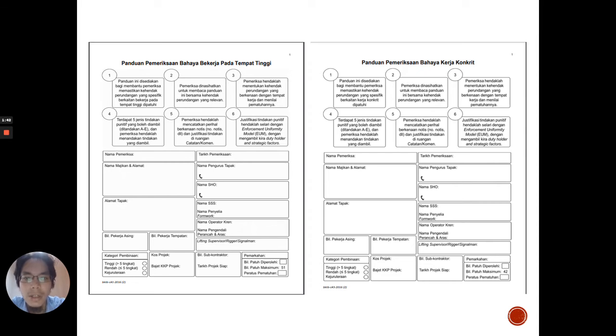The OSH inspection guidance. On your screen on the left is a guidance on how to carry out OSH inspections when working at height. In the top section, there are 6 boxes. The first box explains that this guidance is prepared to assist the OSH inspector to ensure that legal requirements, specifically when working at height, is being adhered to on site. The other 5 boxes are standard information.